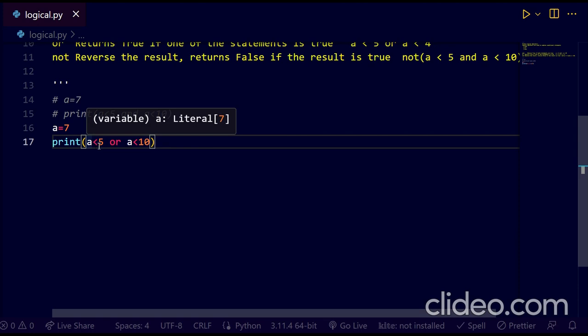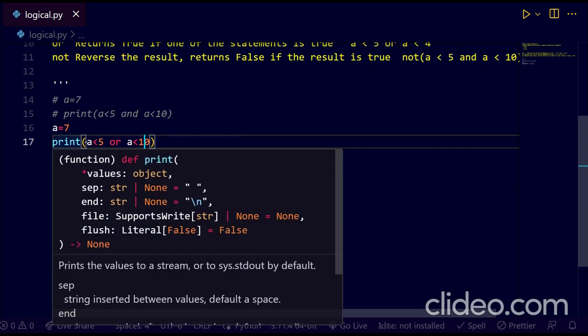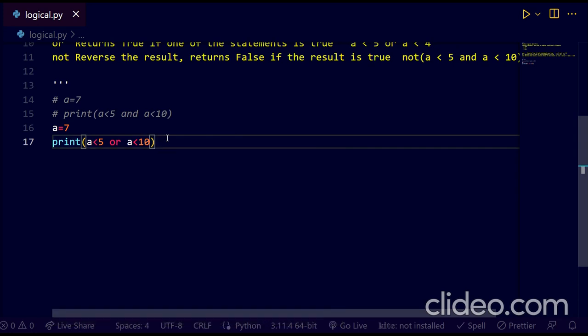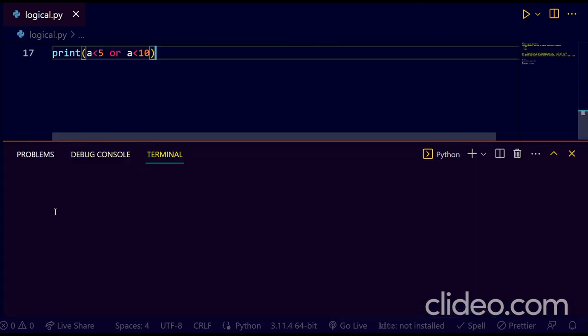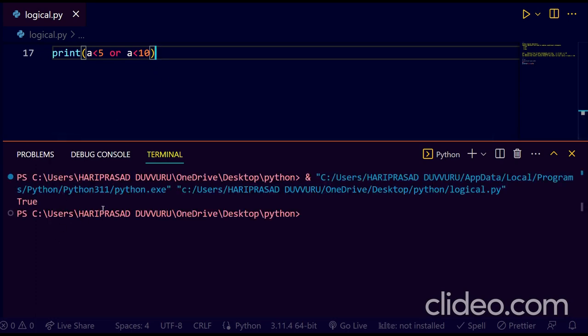I think you understand. Once again, I repeat. If any one of the statements is true, then it returns true. It returns false only when both the statements are false. I think you understand the logic. If both the statements are false, then it returns false. Otherwise, it returns true. Let's execute this. You get a true answer. See, true. I think you understand what I'm saying.